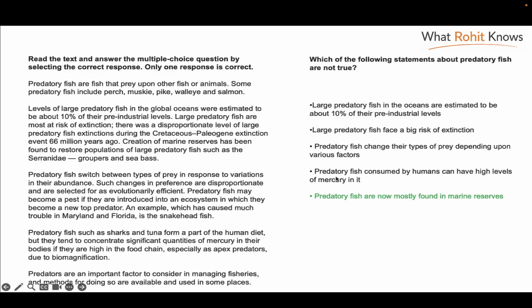Now the fourth, predatory fish consumed by humans can have high levels of mercury in it. Now I know this paragraph is about diet, so I go there, look for humans, human diet, any words related to that. So human diet or human consumption, the same thing, they're related. And also says that they tend to concentrate significant quantities of mercury in their bodies. So that means the statement is true, but I have to select not true. So that leaves me the last option.